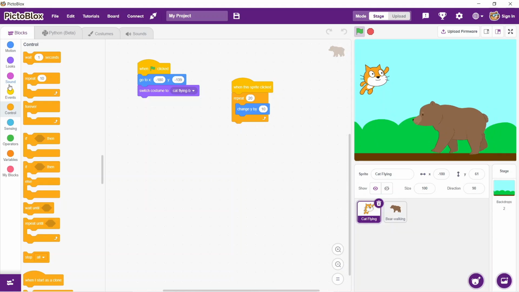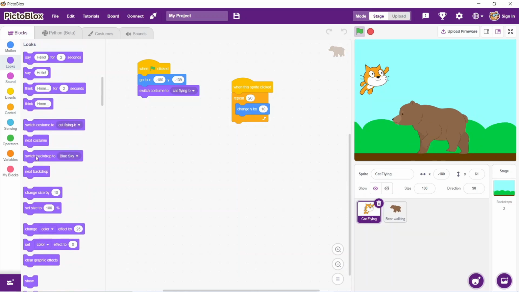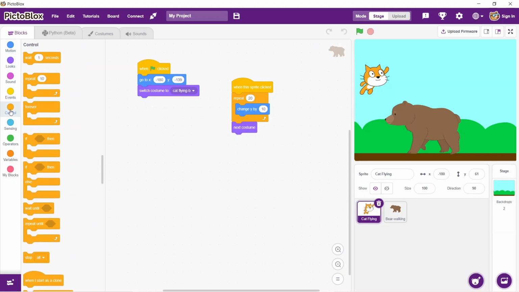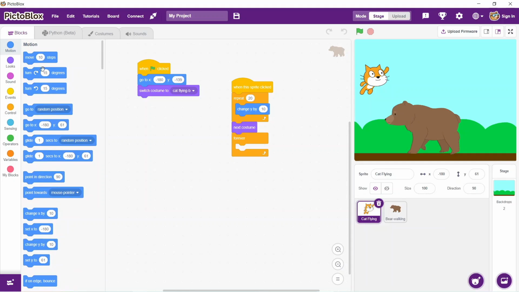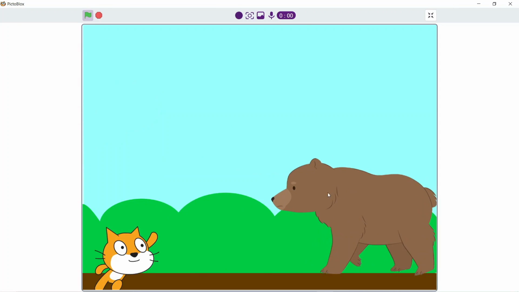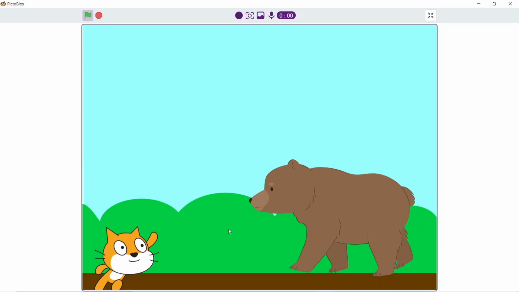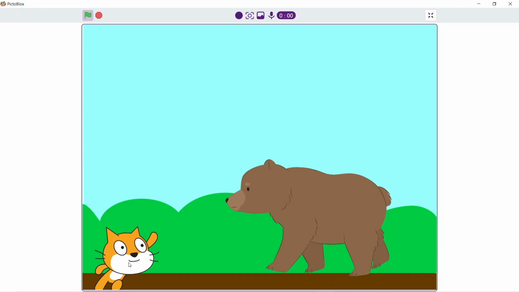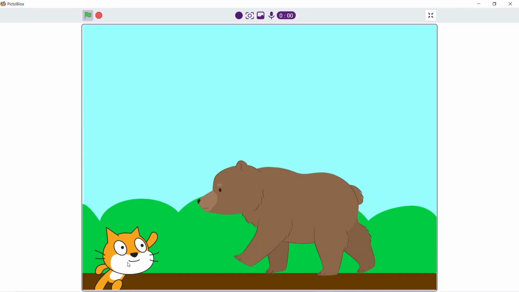And now it should change the costume. So go to the looks category and say next costume. And after that, it should continuously fly in the air. So the same instructions that we have given to the bear, same instructions will be given to the cat also. Forever move 10 steps. Now maximize the game stage. Click on the green flag and the bear is walking towards the cat, and once before it reaches close, we are supposed to click on the cat and make it fly away.